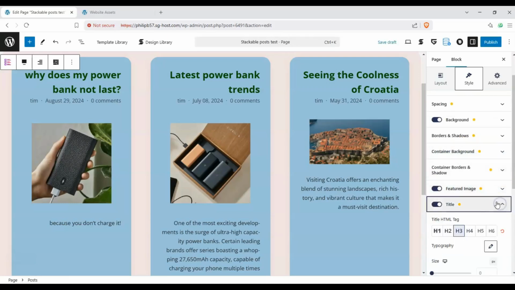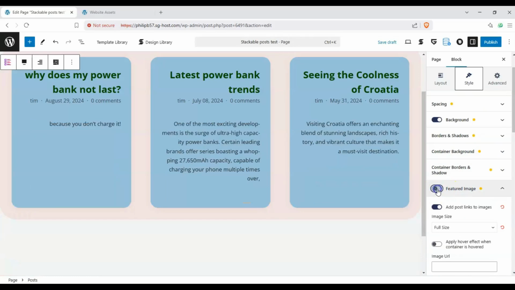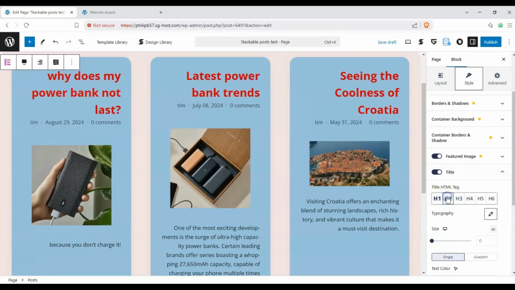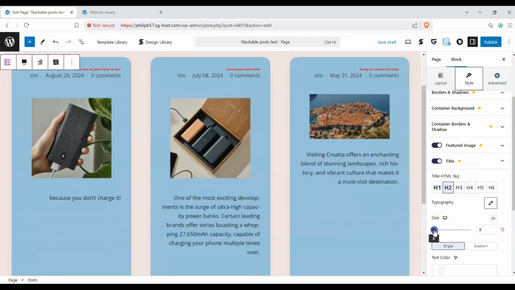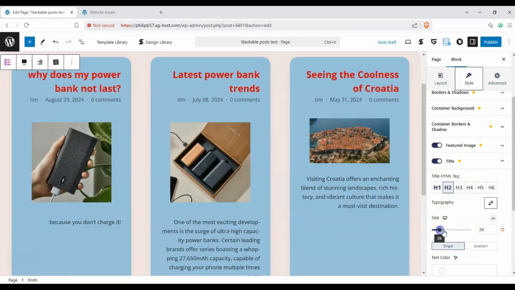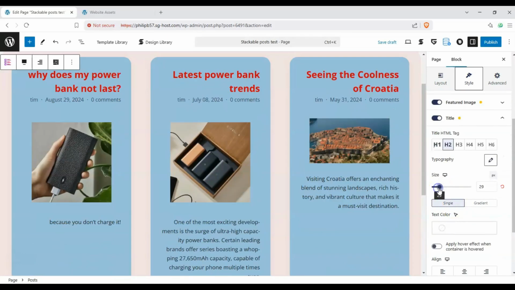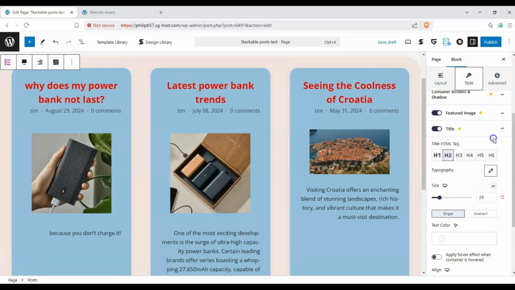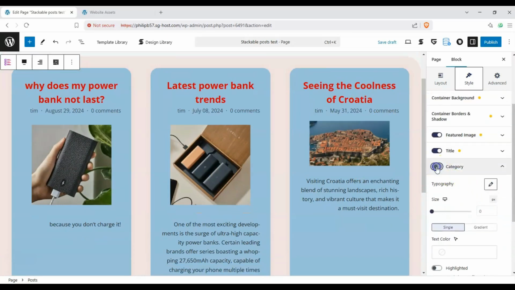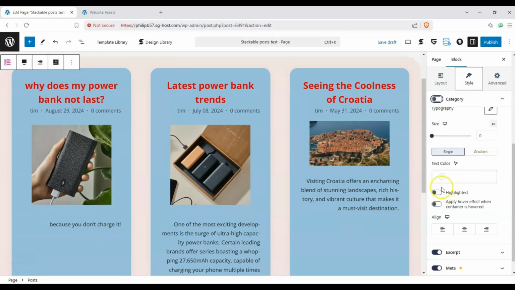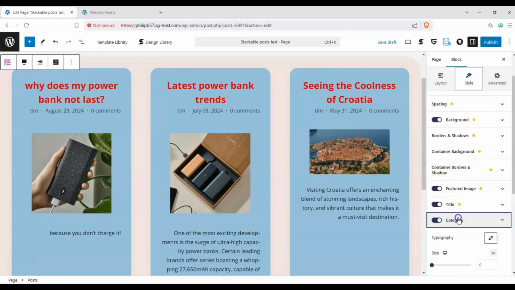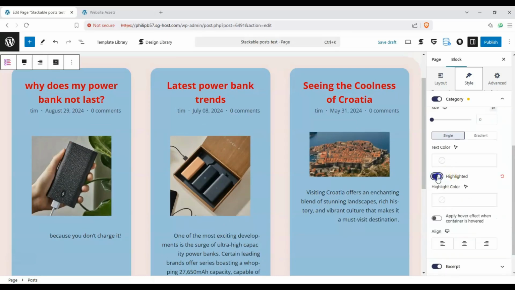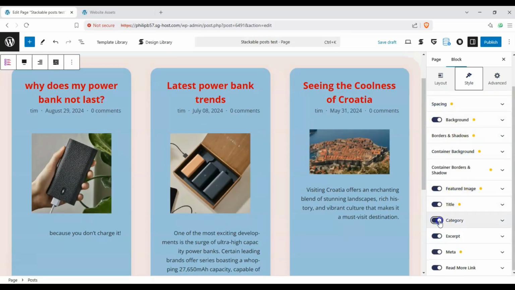Next, we have our title. And before we continue, we can also enable or disable them with these toggles. And then for the title, we can change the typography. We change the size, right? Change the text color, change the alignment, right? Separate from the general ones. For the category, we can hide those. Typography, well, oops. We can highlight them. And I'll just disable that.